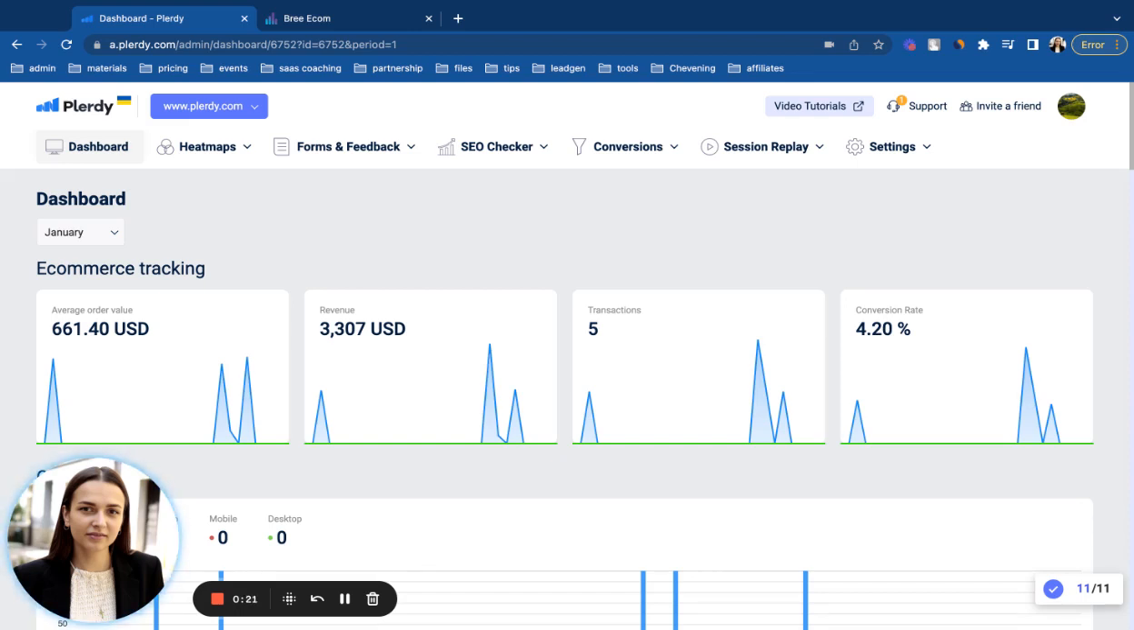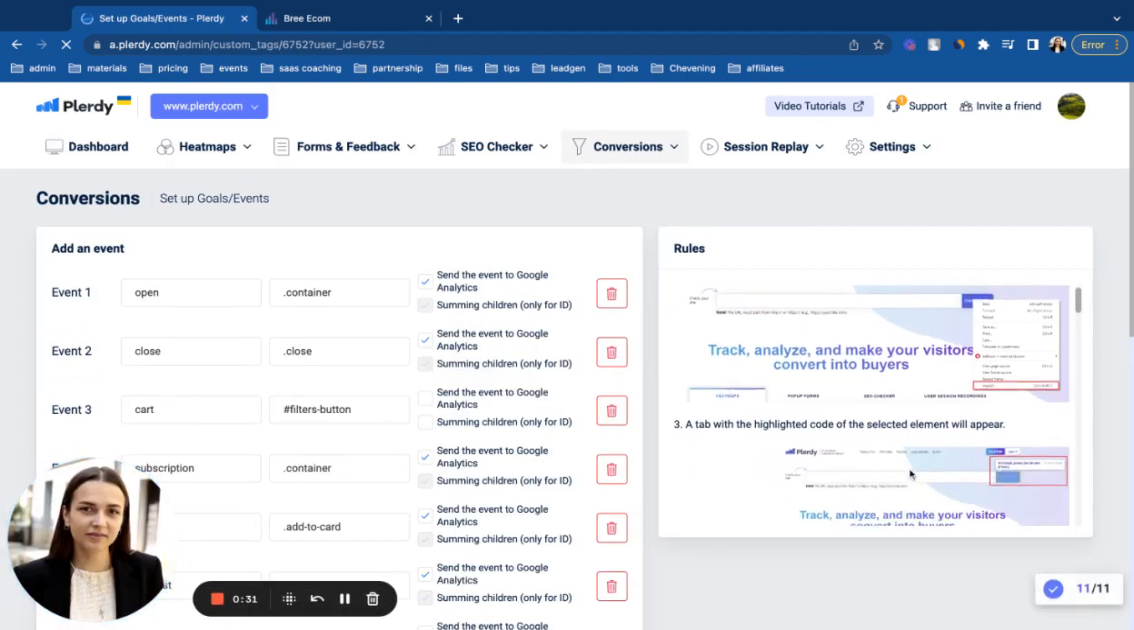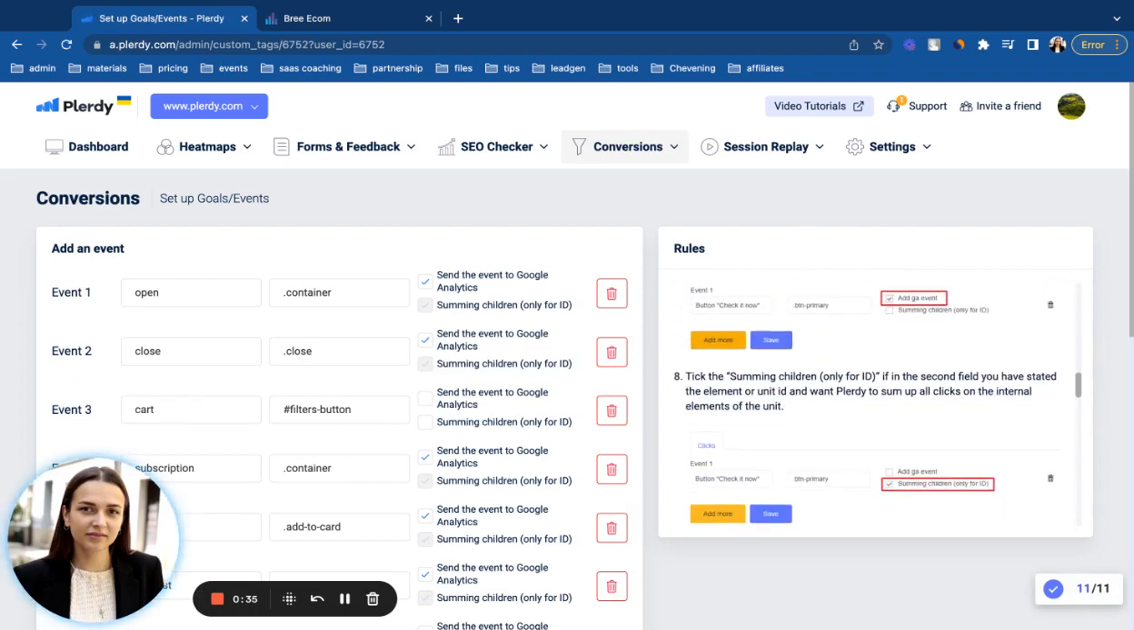With Plerdy, you can set up events in a couple of minutes completely by yourself. To do so, open your account, go to Conversions, set up goals, events. Here on the right, you will see a detailed step-by-step instruction with screenshots so you won't be lost for sure.